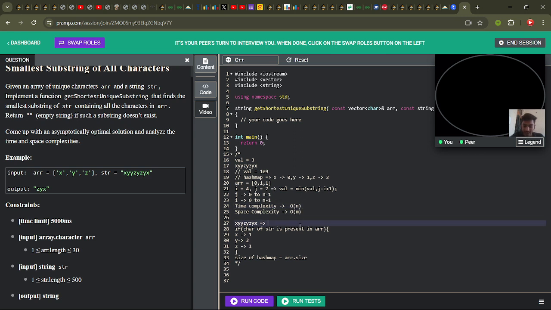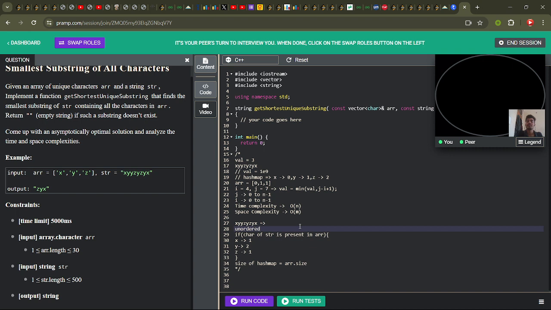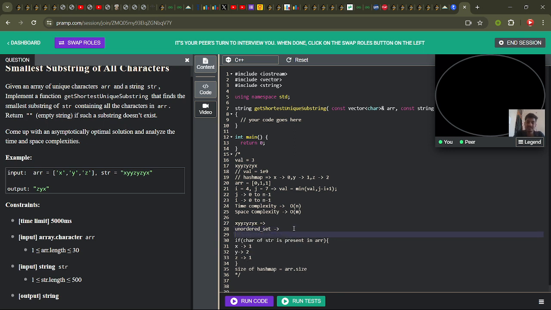Okay. Actually, initially I made another set where I stored all the characters which are present in this array, the unique characters. When I'm traversing, I make a hash map which will keep the characters as the key and the count of the character as the value. So if I come inside this loop, I'll check if this character in the string is present in that array or not. If it is present in the array, then I will insert that character inside this hash map.